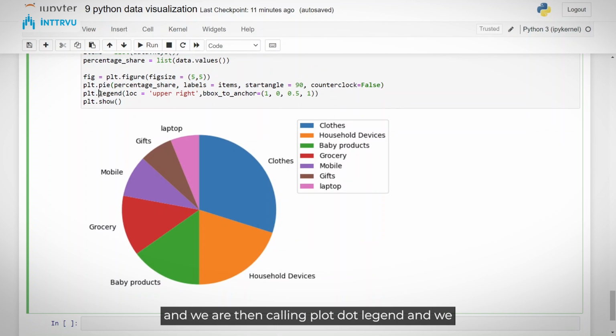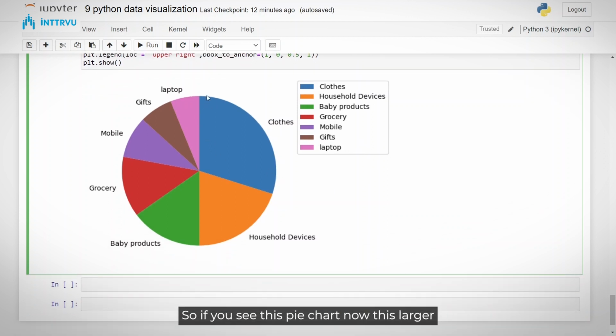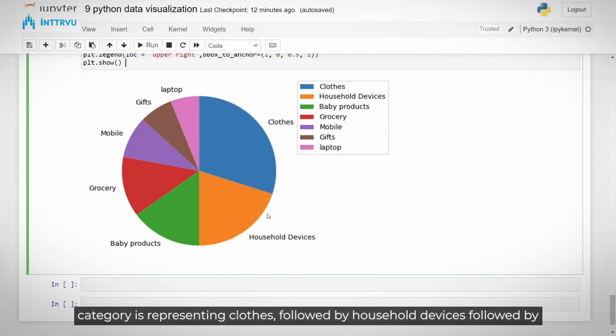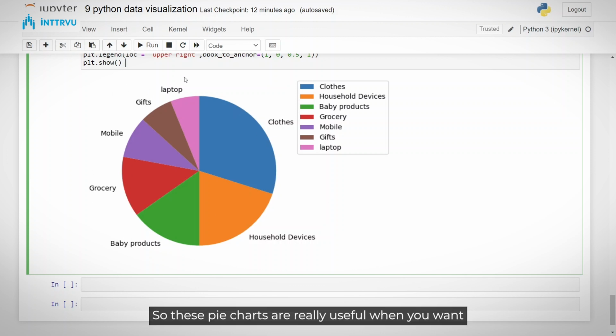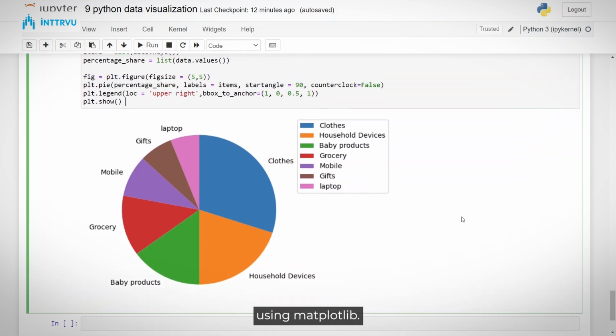And we are then calling plt.legend, and we are giving the location and the position of the legend which we want to display, because we want to see which category is represented by which color. That would make your pie chart really readable. If you see this pie chart now, the largest category is representing clothes, followed by household devices, followed by baby products. These pie charts are really useful when you want to compare different categories and their corresponding numbers. Just by seeing this circle, it is very clear that clothing, household devices and baby products are the top categories. And you would also see the corresponding legends over here. So this is how you can create a pie chart using Matplotlib.